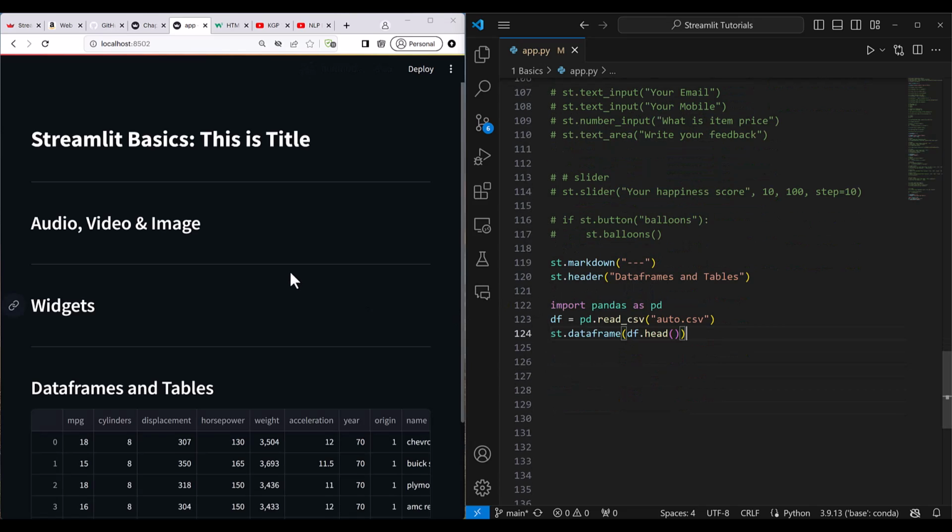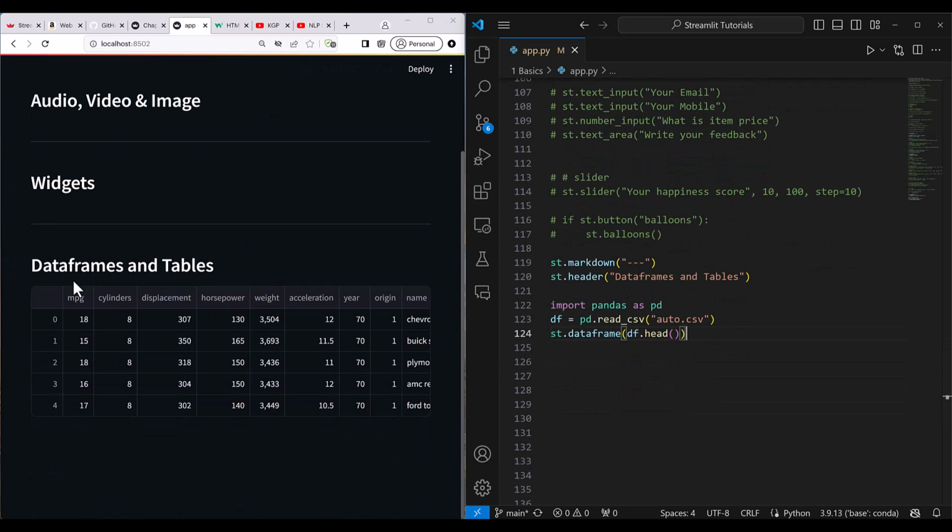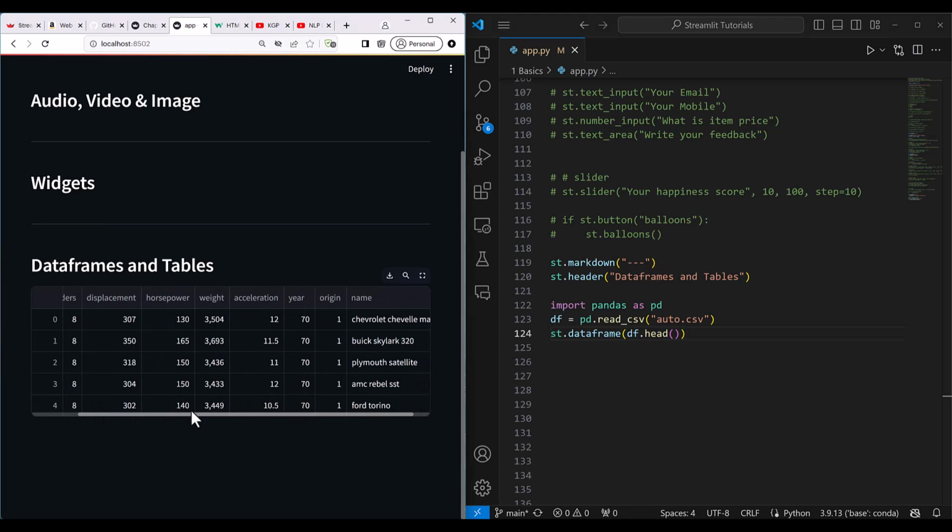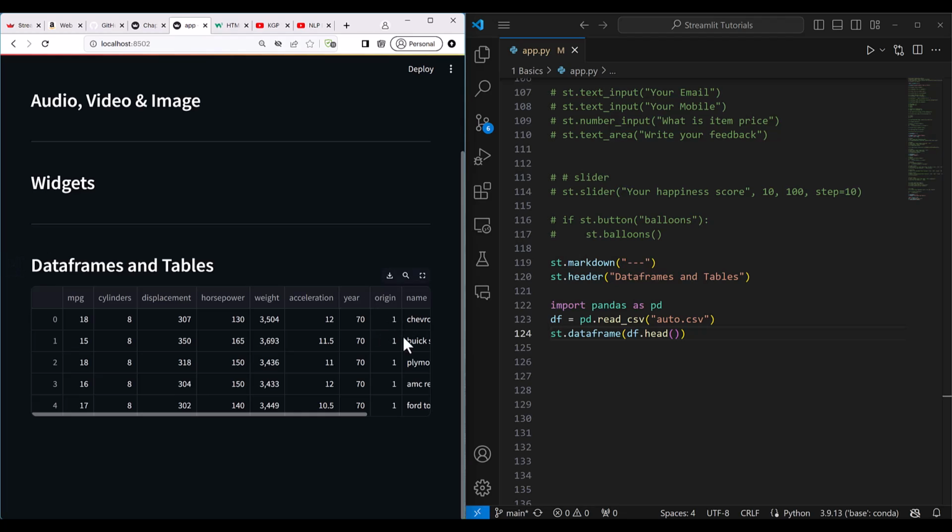This st.dataframe is going to display your data frame here. If your data frame is quite wide, then you will get a slider at the bottom. You can slide these sliders just to see all the columns in one go. Whatever is displayed here, you can download. Otherwise you can also search if you want to search in a particular column. Alright, so that's how you can use the data frame.